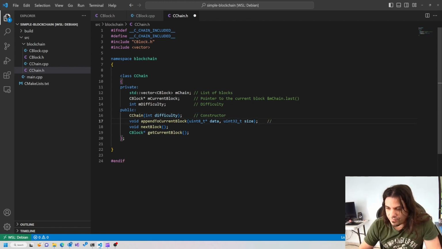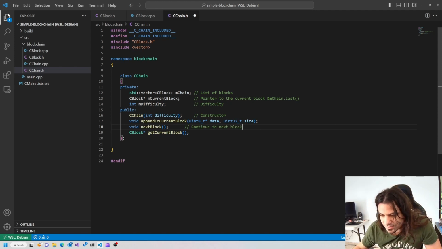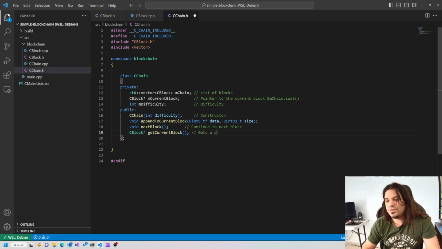This is the function to append to whatever current block. So basically just to add data to the current block. There's no point in adding data to previous blocks because they've already been frozen and hashed. So this is really the only data appending function that you'll ever be using. And this function here continues to the next block. So basically close out the previous block and just create a new block. And this one just gets a pointer to the current block.